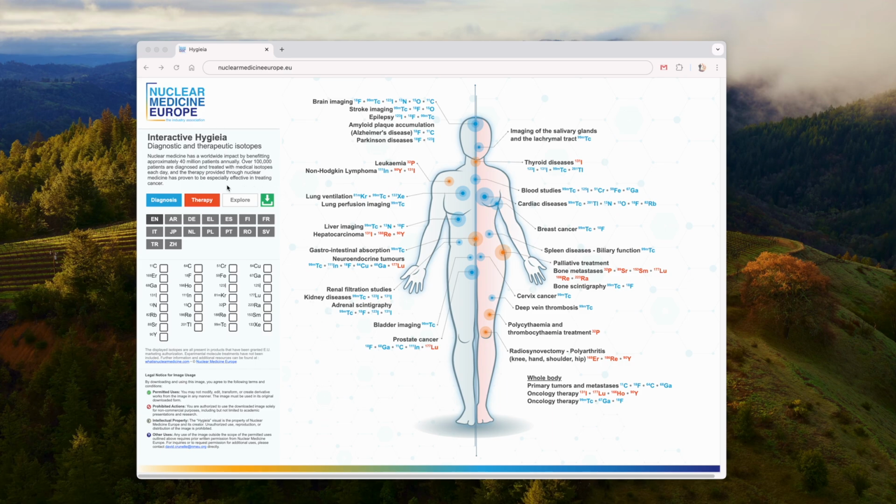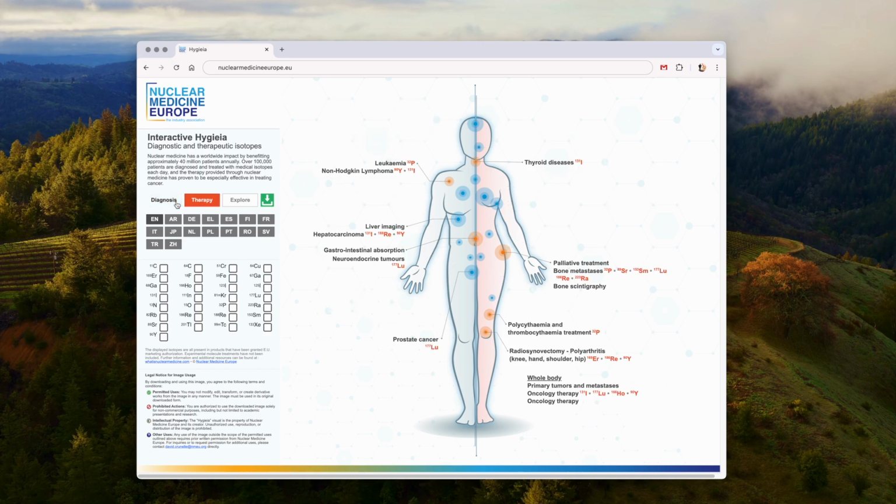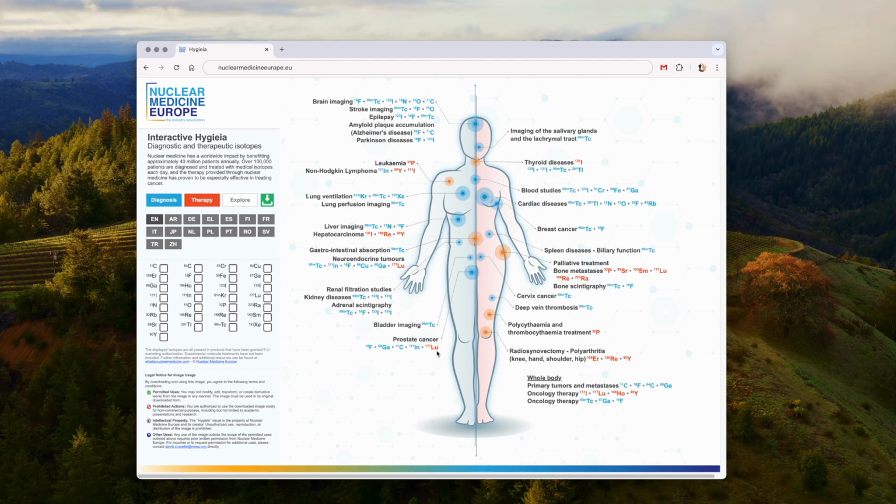You can filter the display to show isotopes used exclusively for diagnosis or those used solely for therapy. By hovering over each isotope, a text box will pop up, providing more information about that specific isotope.